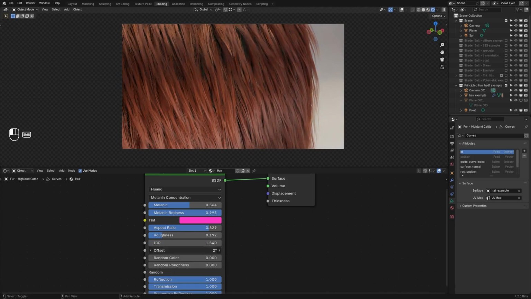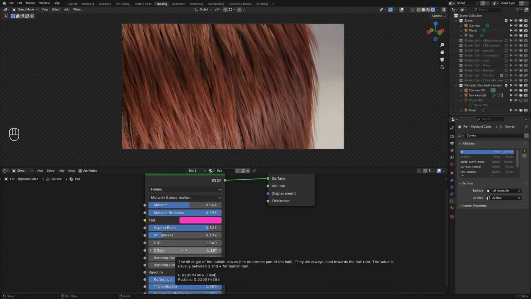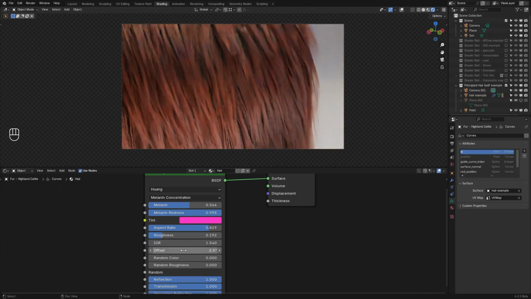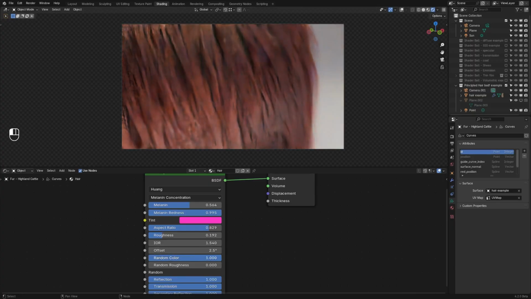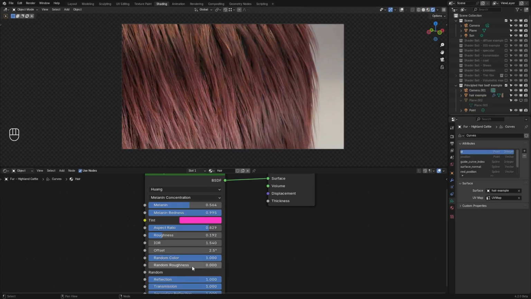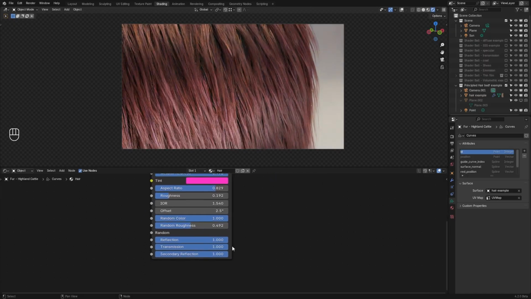Offset value lets you adjust the angle of the hair's shiny reflection by changing how the outer scales of the hair lie against the hair strand. Random color and random roughness are self-explanatory. They're adding some variance to the hair. Last three parameters are optional.